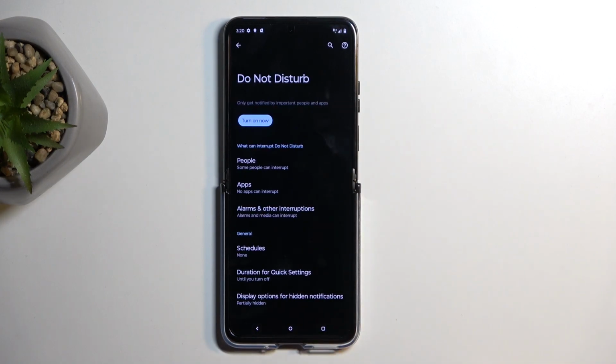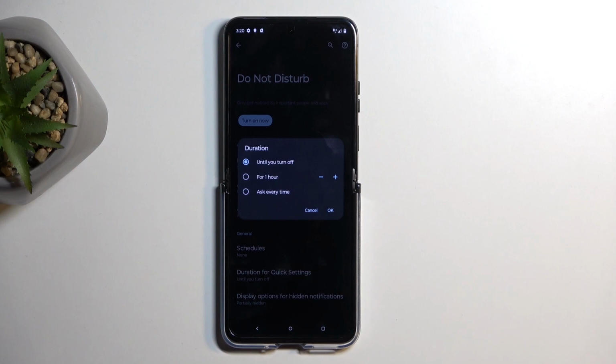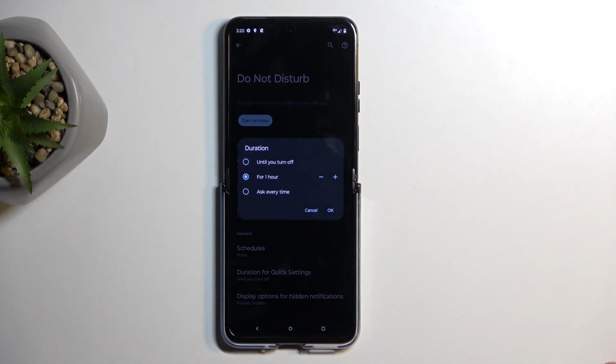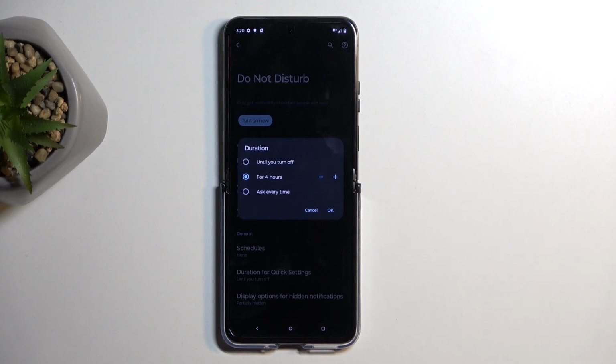Now going back, we also have the duration for quick settings. Now this will be a good option for everyone who is going to be enabling this mode manually. So in here we have by default set until turned off, but I recommend changing it to 1 hour and just maybe adding a couple more hours. Like I think 4 hours is a good spot.